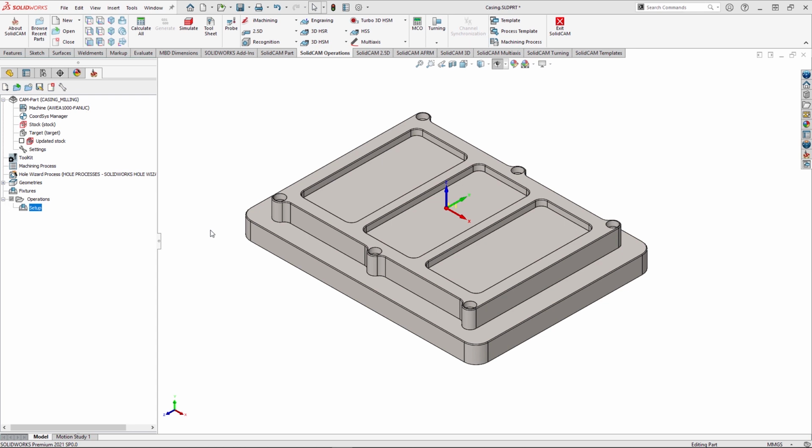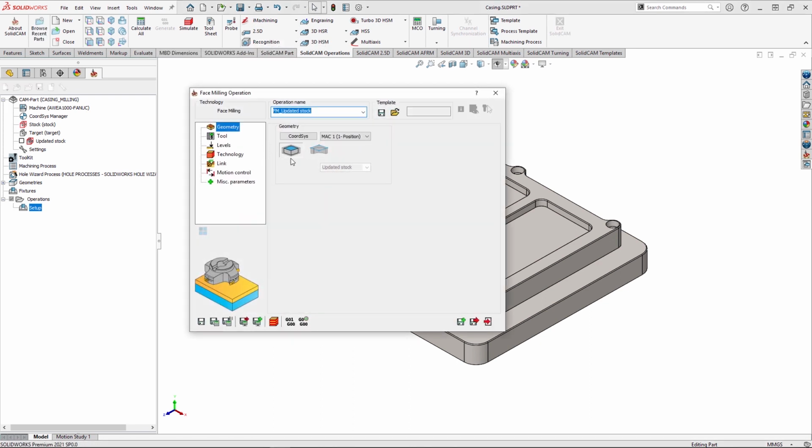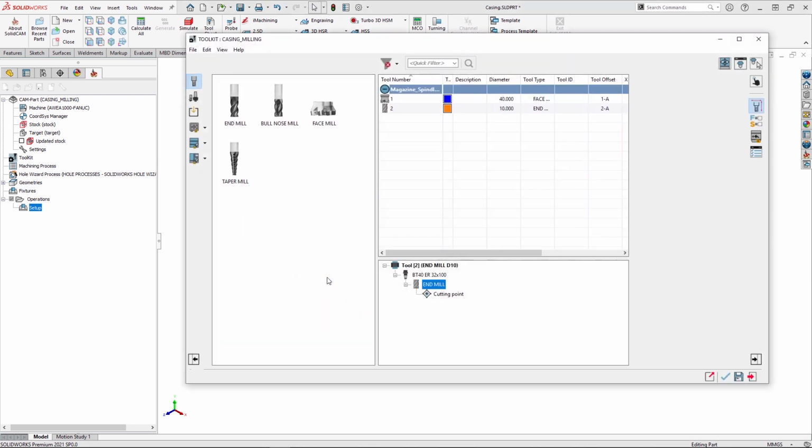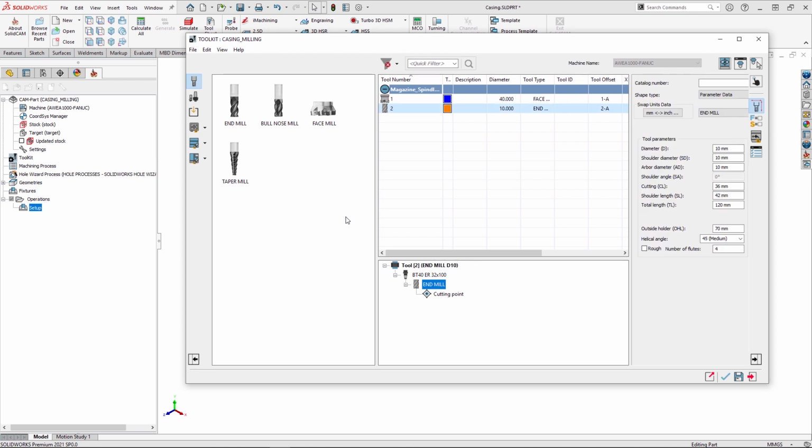So to start a new toolpath we can go to the SolidCAM Operations toolbar, to 2.5D and to face. This will give us the pop-up for face milling, and you can see in SolidCAM we can automatically pick a stock boundary to go and grab the geometry that we need to machine. We can also go and assign a tool. If I click select on here, this will show us how we can make our first tool.